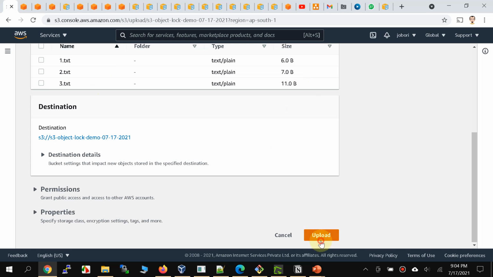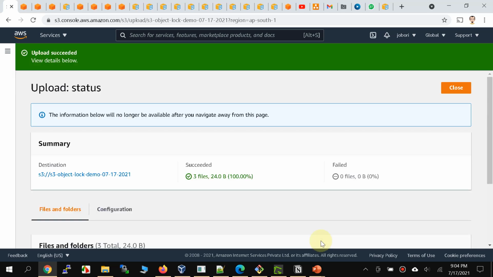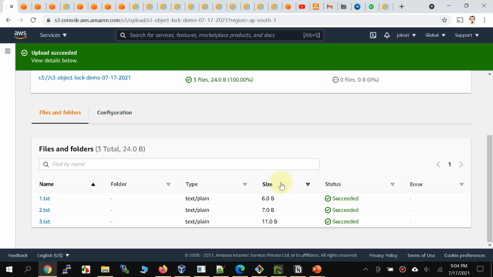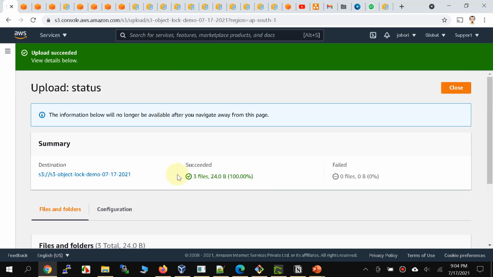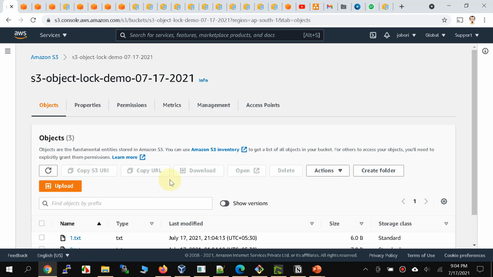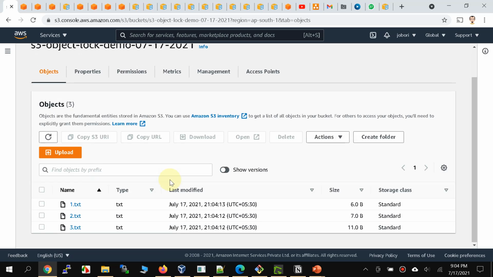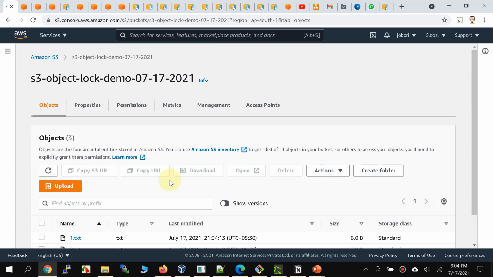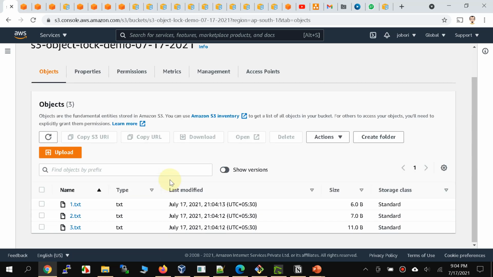Alright, let's go. Upload. Boom. So actually all 3 files got uploaded, right? Now you might be wondering why that is. We have locked the contents of these files, and even then the files got uploaded. What's happening? Now to understand that, remember initially the object versioning was enabled on this bucket.